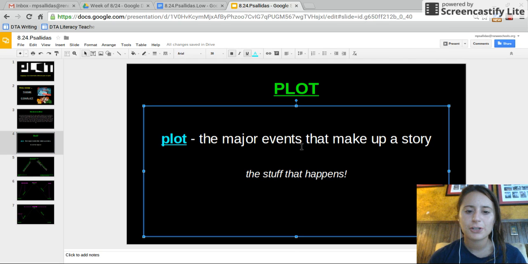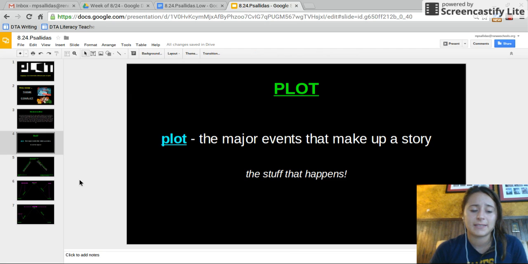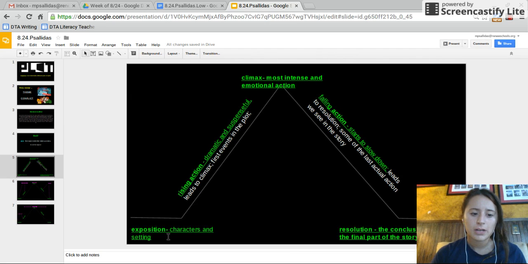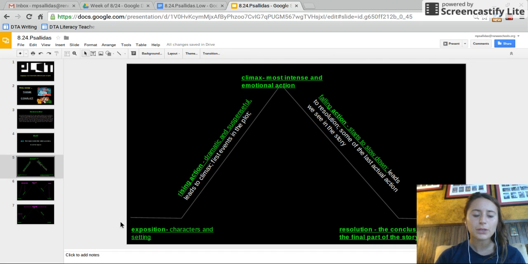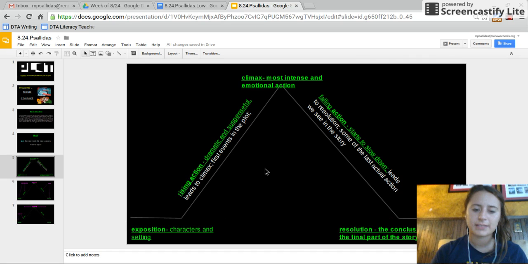Plot is the major events that make up the story. It's actually just the stuff that happens in the story. Flip the page, copy this down, copy everything down that's in green and underlined. Other stuff I put in there as notes. It's important for you to read and see, but the green underlines you should definitely have written down. So go ahead and first trace this, copy it down, and then unpause the video for more detail.